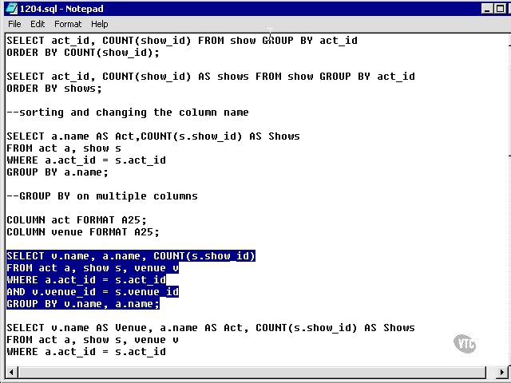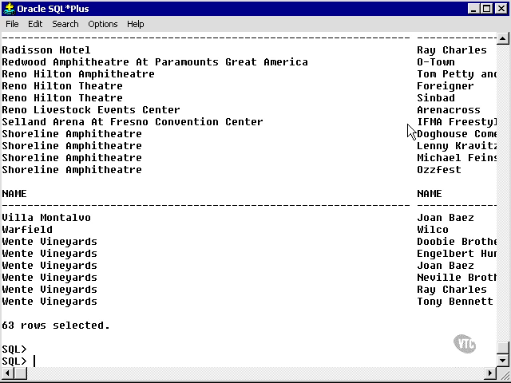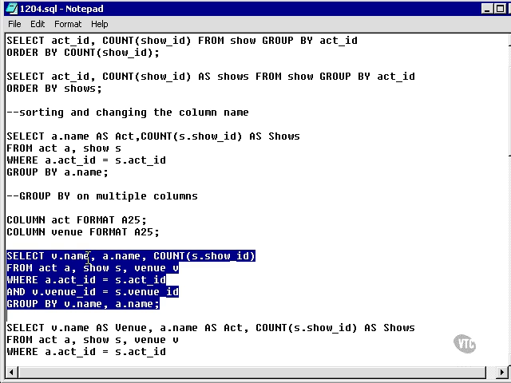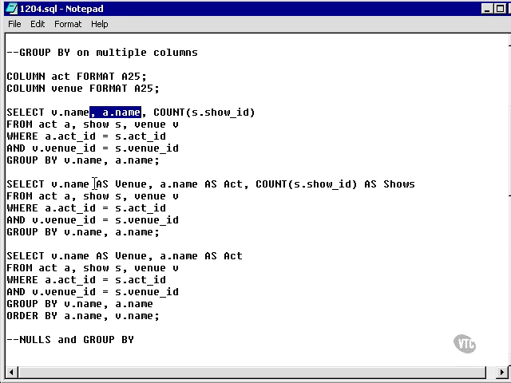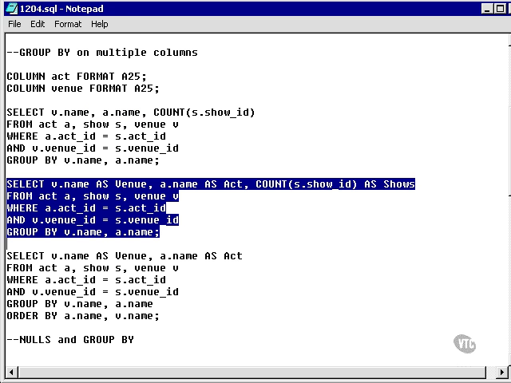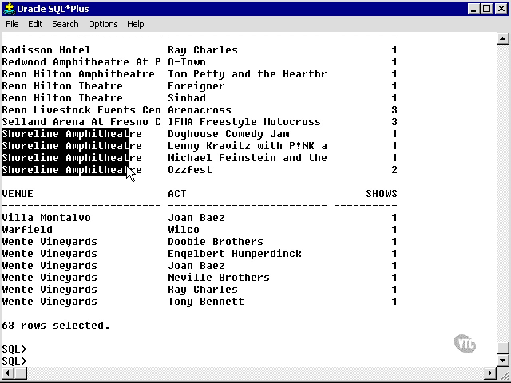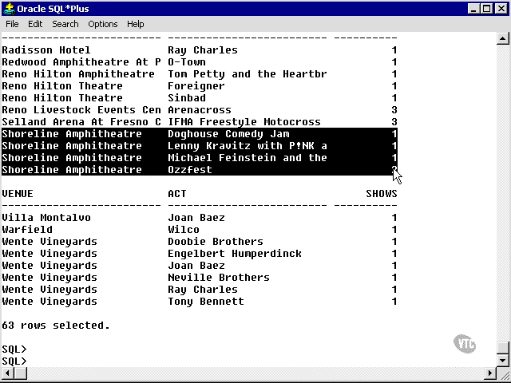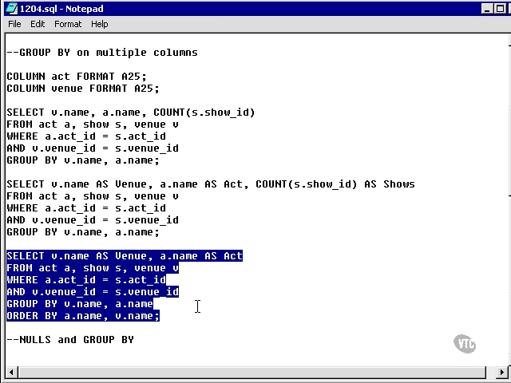Let's go back to our query and copy in my multiple column group by. As you can see, the names have gone more or less off the screen, so I can't see what I'm doing. I didn't change the names of the venue and act columns, so I'm going to change those names and apply the same query and get a readable result. Now I can see that at the Shoreline Amphitheatre, I have 5 shows, 2 of them are this one, and each one of these has a single show.